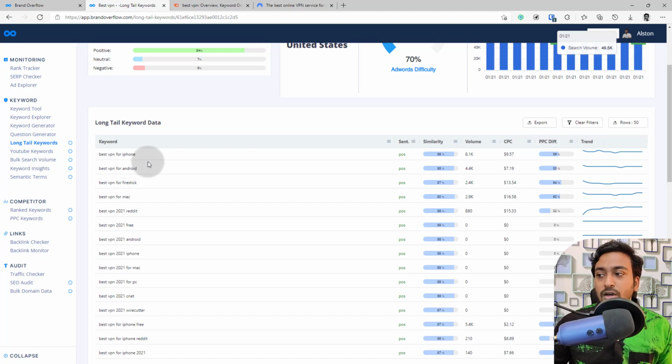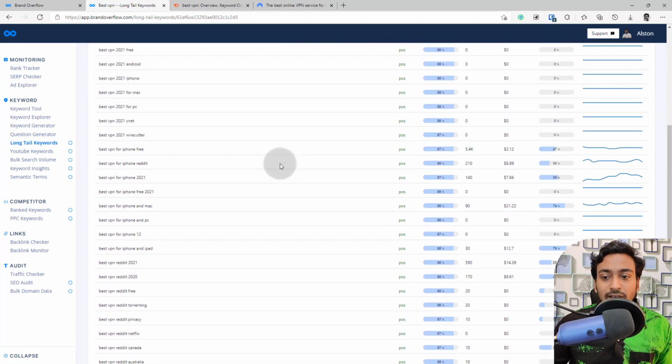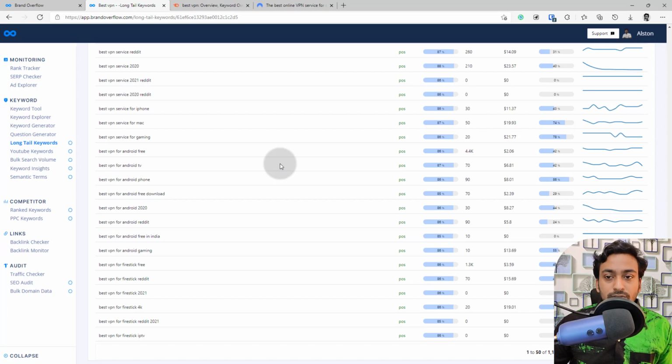So the keyword tab is showing all the same data, and these are all the keywords which are 4 words or more. Nothing much to explain because it is just the same as the question generator, where it shows all the 4 words or more keywords here. And you can see it goes up to 24 pages. So that is the long tail keywords.